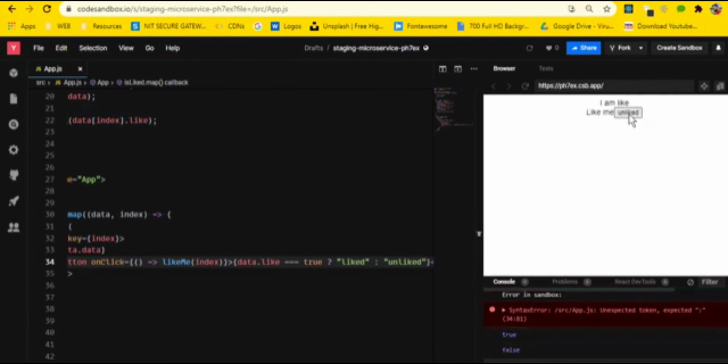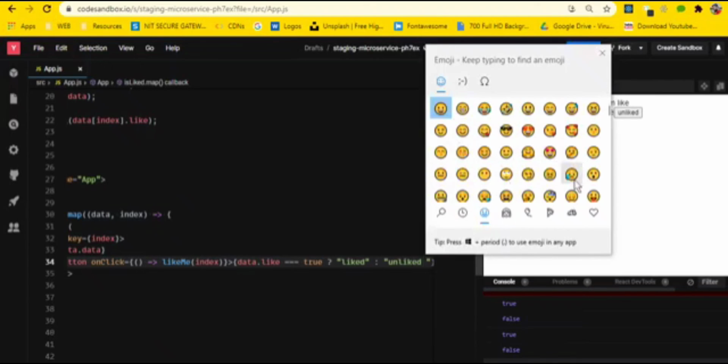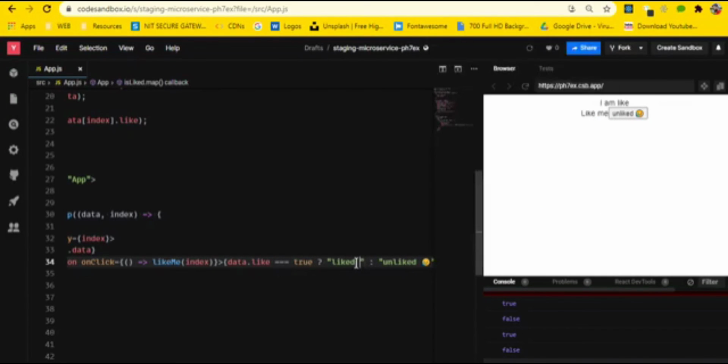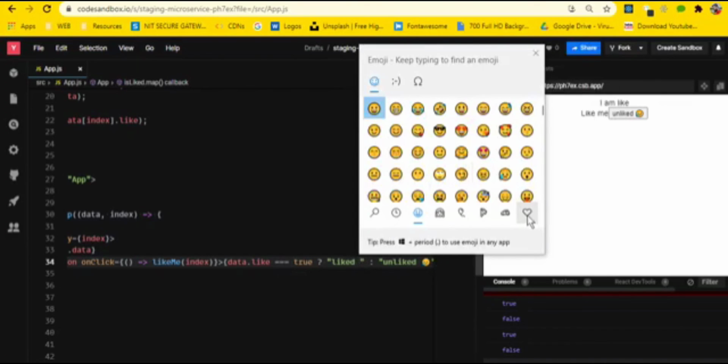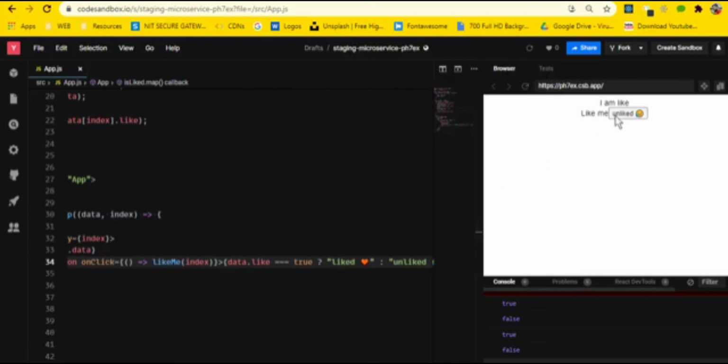Liked, unliked, liked, unliked. So we can put some heart here, a heart and a sad face. Since this is unliked, we'll put a sad face here, just like that, and if it's true, we'll put a heart here, right? So we are having a heart. So this is our heart, right? Yeah. Now when I click it, this says liked. When I again click it, this says disliked or unliked. So this is how you make a like component in React.